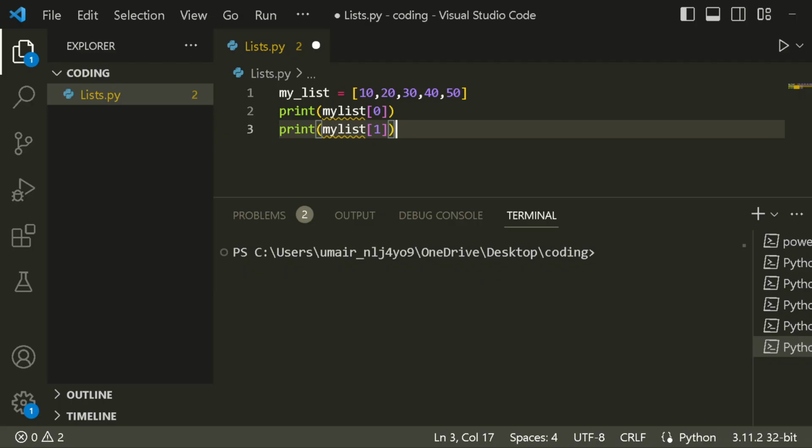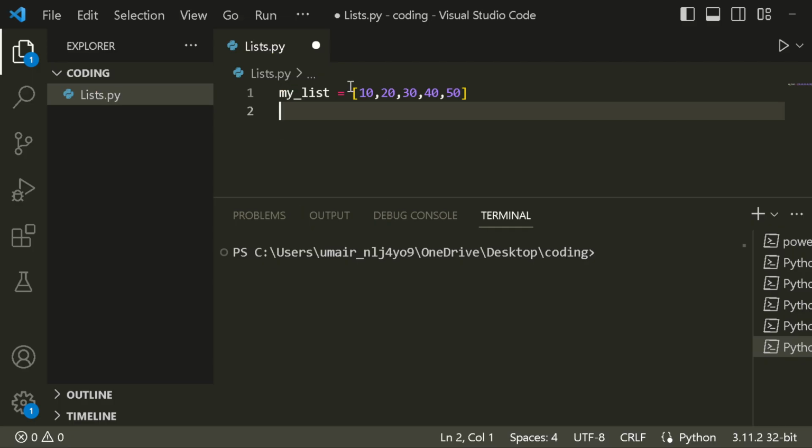But this takes too much time, and you want to save time, right? It's also pretty inefficient. So instead, we use a loop. In this case, we would be using a for loop. So my list is equal to 10, 20, 30, 40, and 50. Now we're going to loop through the list so that it prints the rest of the numbers.